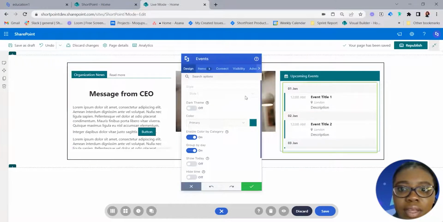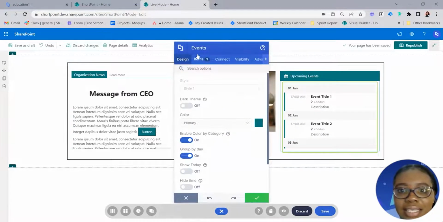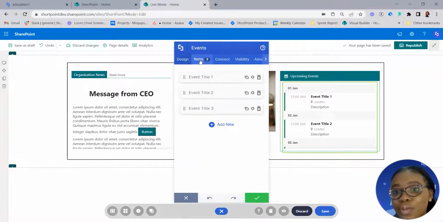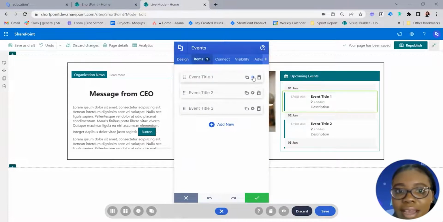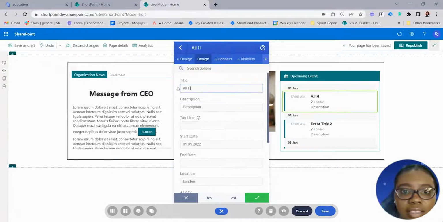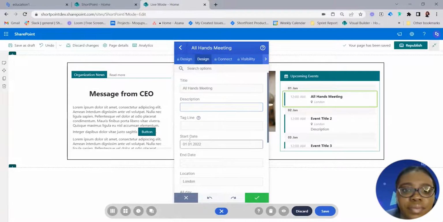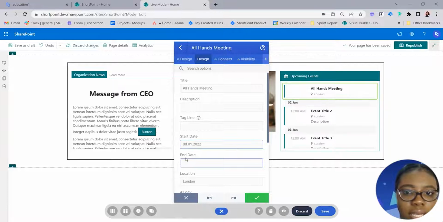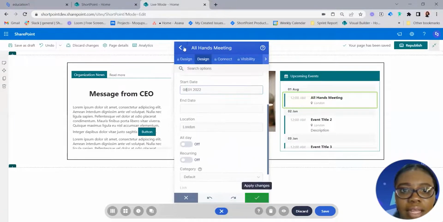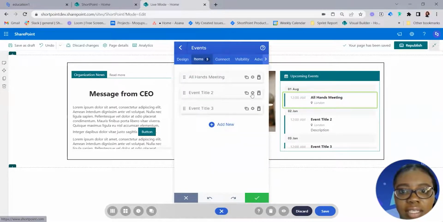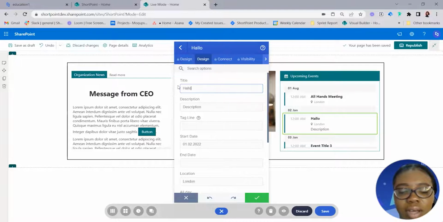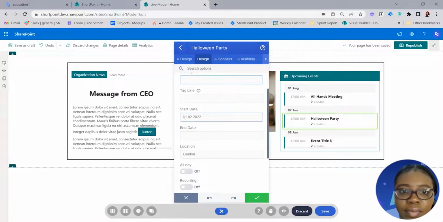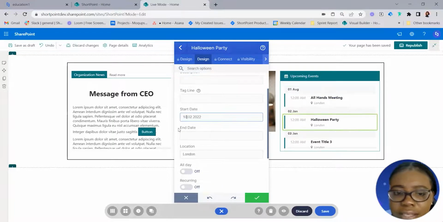Right. So let me just quickly edit this event, and whatever I do would be shown on the page. I will click this button here and change it to, let's say, all hands meeting. I will remove the description, change the date. All right, great, and apply. Then also change the second event title to Halloween party. Halloween is in October. Yes, great.